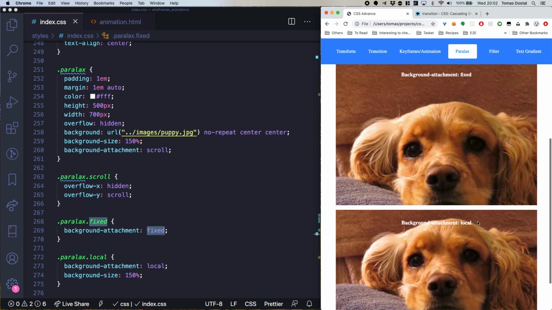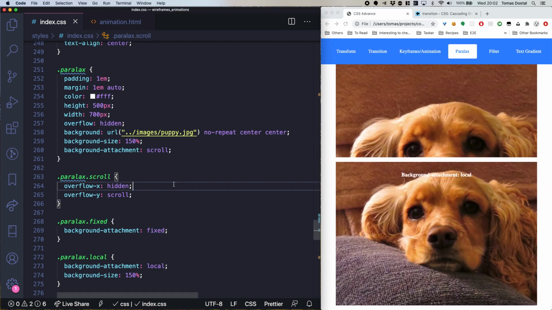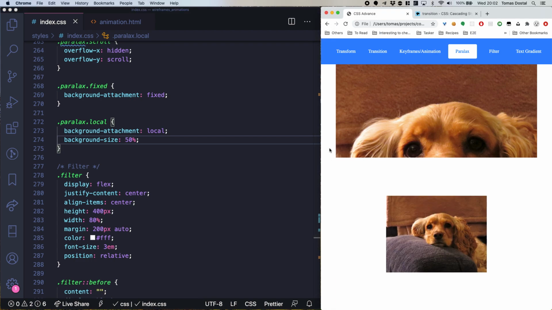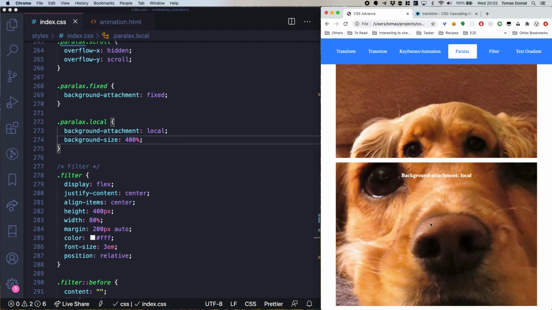It's just different ways that the backgrounds behave, and all you have to do is try it out, really. You can change the size as well. So if you look at this local one, for example, if I change the size to 50%, then the background is going to be a different size. If I change it to 400%, then it will zoom in here.